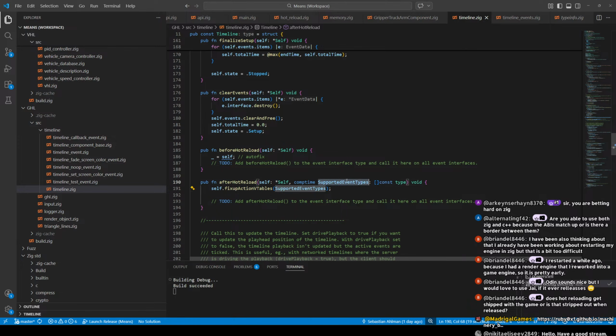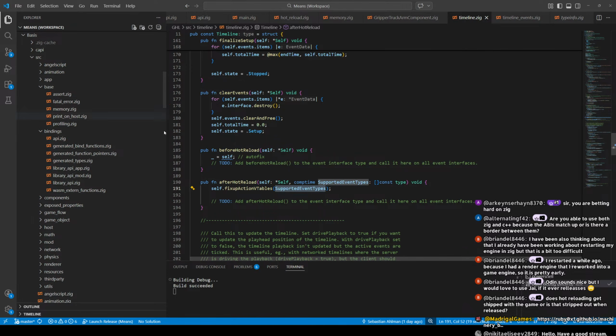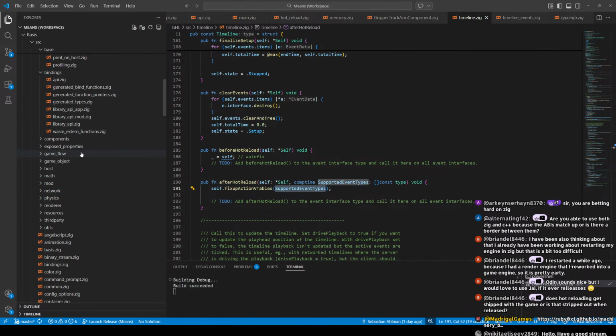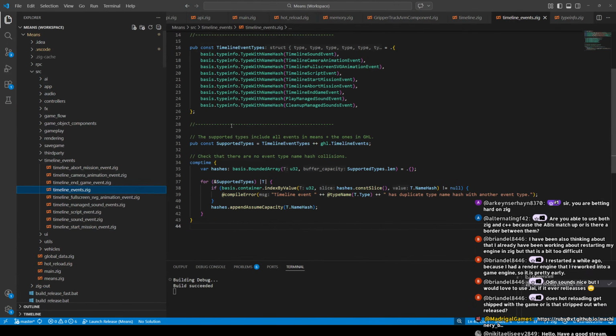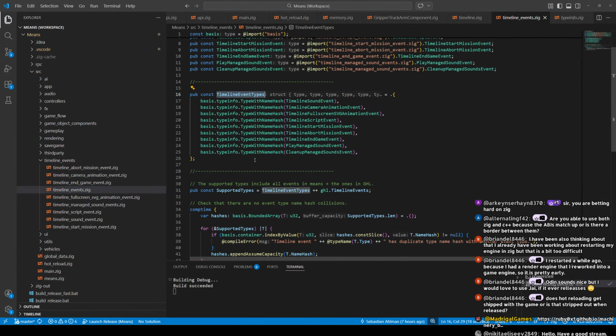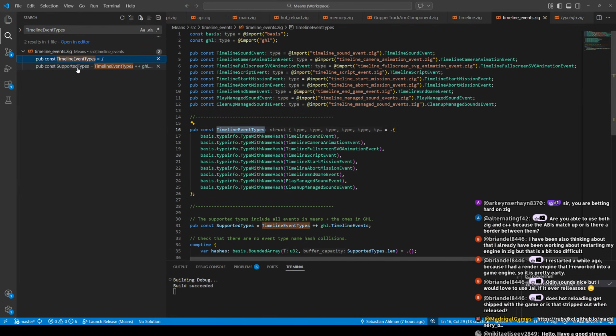And again, we need to pass all of those supported types in here. So if you're building Traction Point, that would be all of the Traction Point supported types, which is found up here in, here we go, timeline event types. If we find this, we can probably find the place where it is.